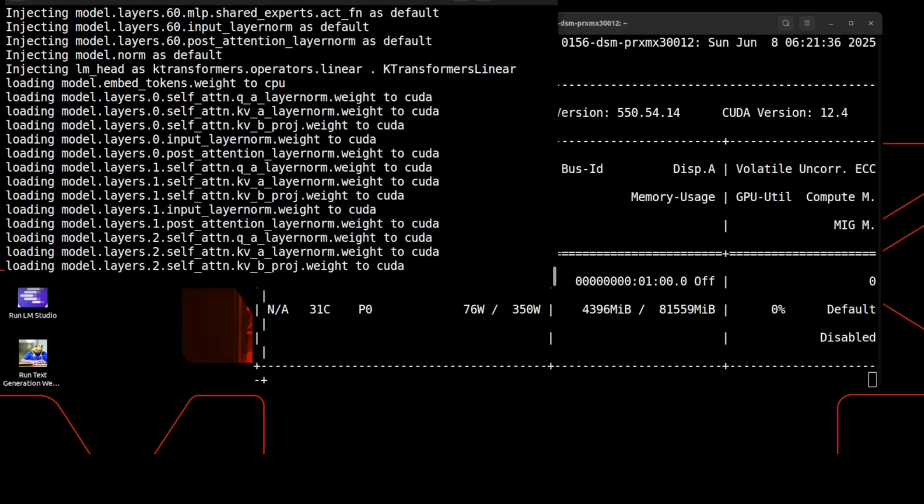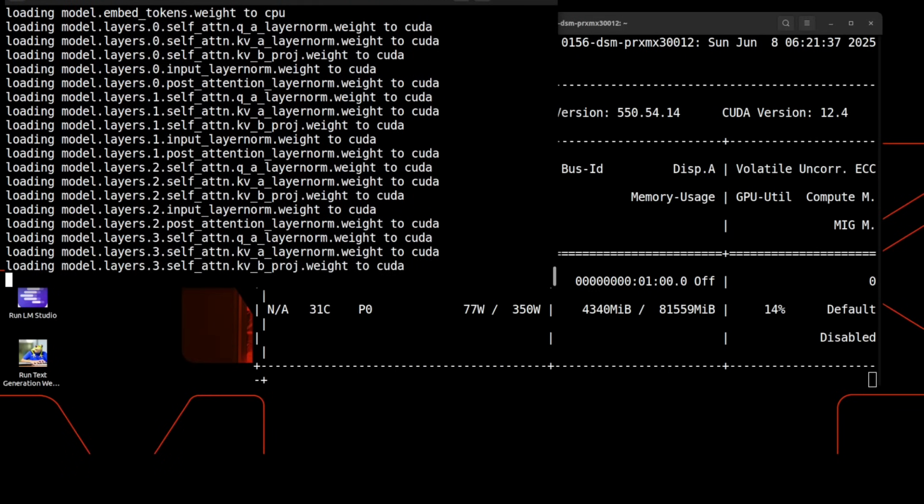So I will let it run, and this is going to be slow, of course. So don't expect lightning fast or any even decent performance with CPU, but this is just for the testing. This primarily is enabling you to run these huge models on your commodity hardware.